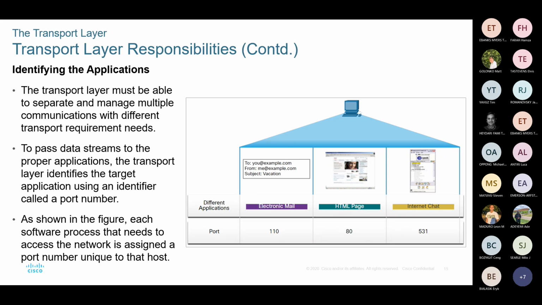So internet chat, this is associated with TCP port number 531. POP, Post Office Protocol, is associated with port 110. The web service running on that web server, for instance, is associated with port number 80 or 8080. Or if you want to contact that web server, not using HTTP, but instead using HTTPS, what is the port number that is associated to that HTTPS application? Anyone?